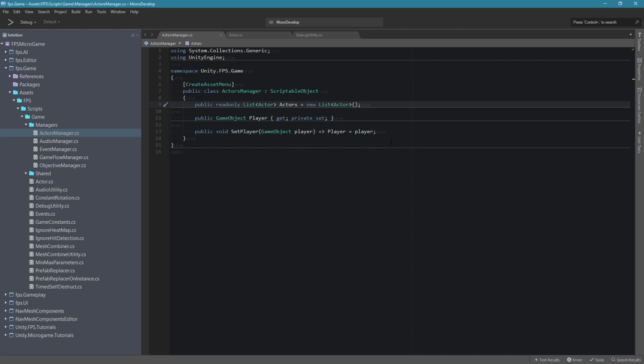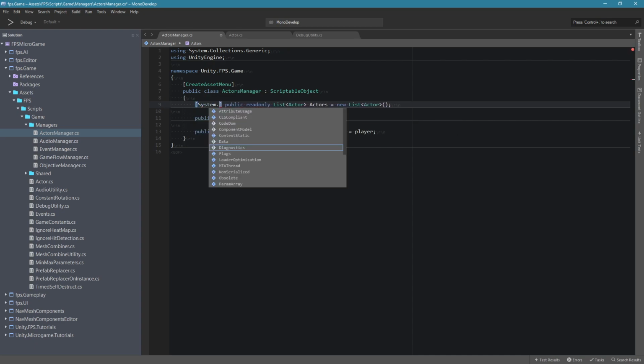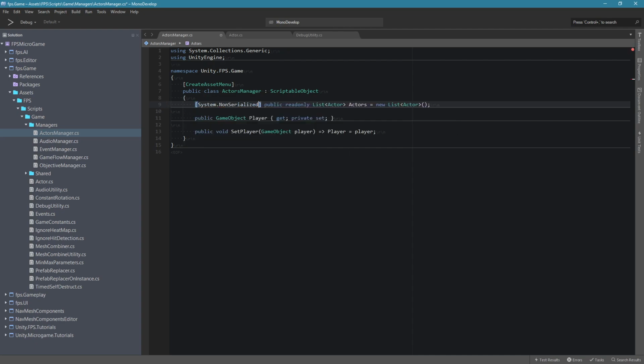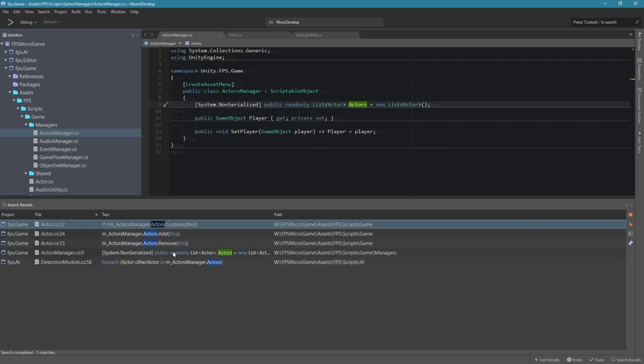Public is fine. To make 100% sure that Unity is not gonna save this thing, we're gonna put a non-serialized attribute on it. Okay.